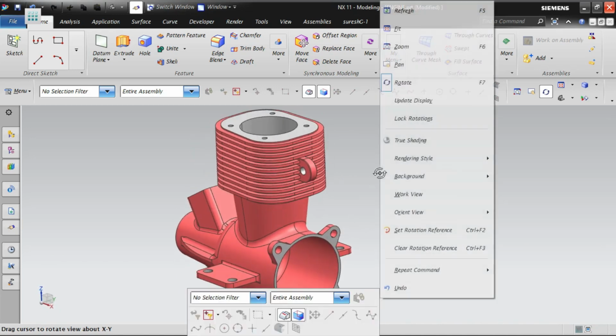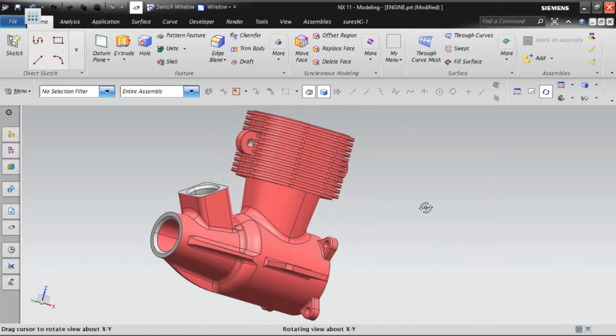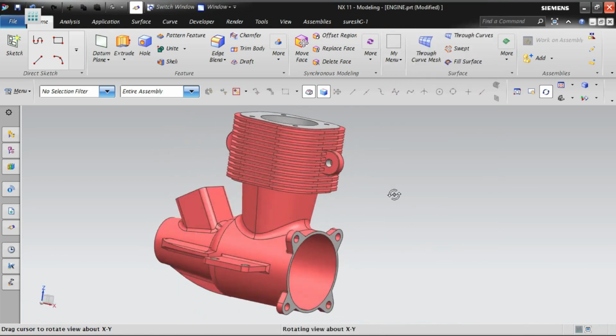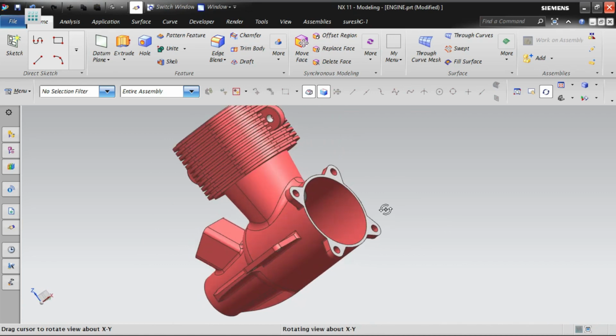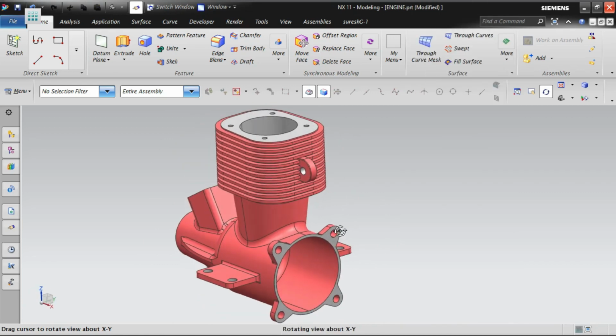So now I'm clearing the rotation reference, clear rotation point. Once you click that option, the rotation can be made in any direction.